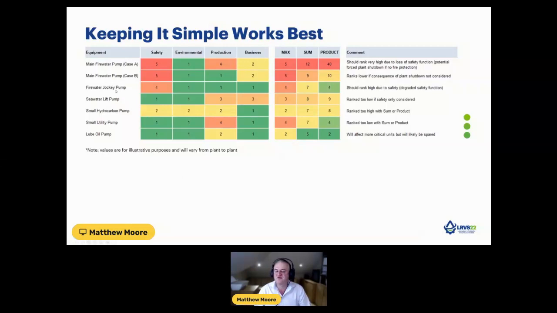Also, if you've got something like a firewater jockey pump, this is going to be a small motor-driven pump with not much capital cost, no effect on production, no effect on the environment. However, it does have a safety consideration. If we use a maximum value, we are going to bring that into our program because it's going to have a high consequence of failure. However, if we used a product approach, because all the other values are low, we may exclude it, and that would have been a mistake.